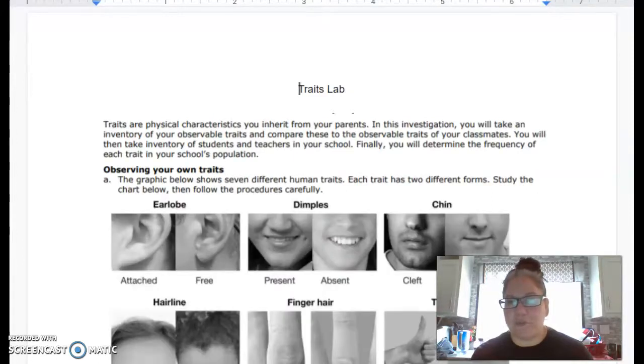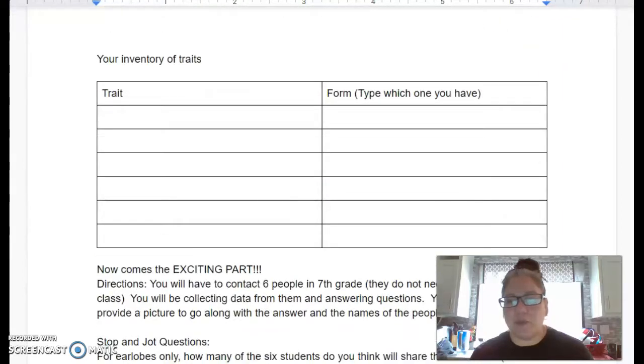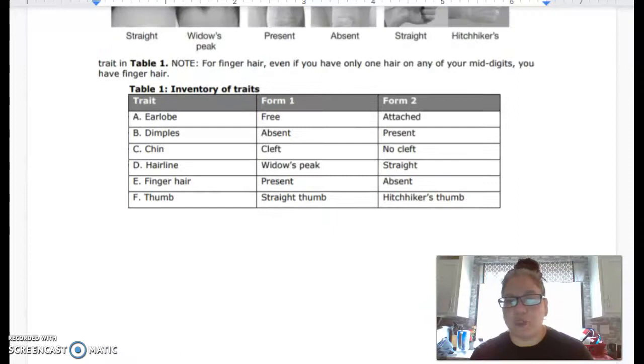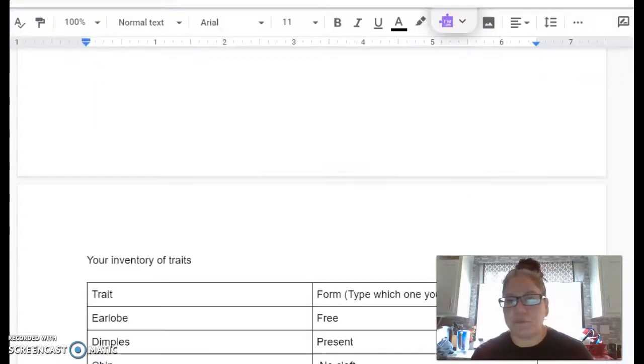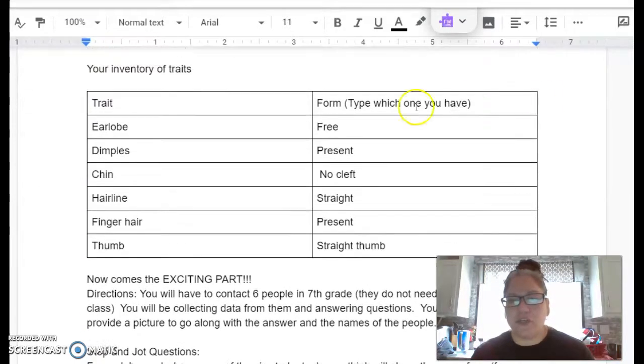So the first part of the lab is you're supposed to observe your own traits, and you are going to be filling in the box that is located here on the bottom, which is your trait inventory. So you need to make sure that you have your trait, either Form 1 or Form 2. For example, we have one that is almost done. Here is your traits inventory. You should have your traits here.